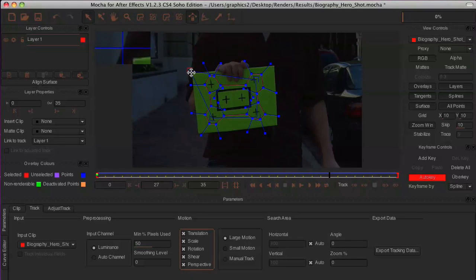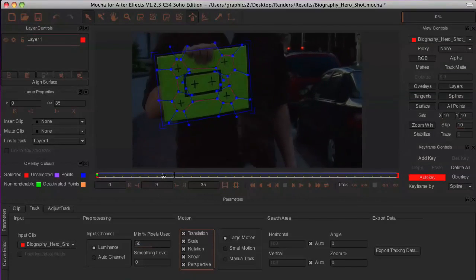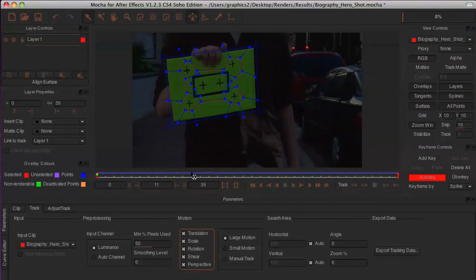But I'm going to go outside the corner of the board, just so I have a little bit more room to work with once I comp it into After Effects. And you'll see why it's useful once I bring it into After Effects. Now I can skim through the timeline, and it looks pretty good. The surface seems to track really well.